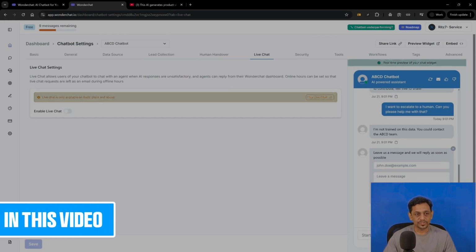Live chat allows users of your chatbot to chat with an agent when AI responses are unsatisfactory, and agents can reply from their Wonderchat dashboard. Online hours can be set.